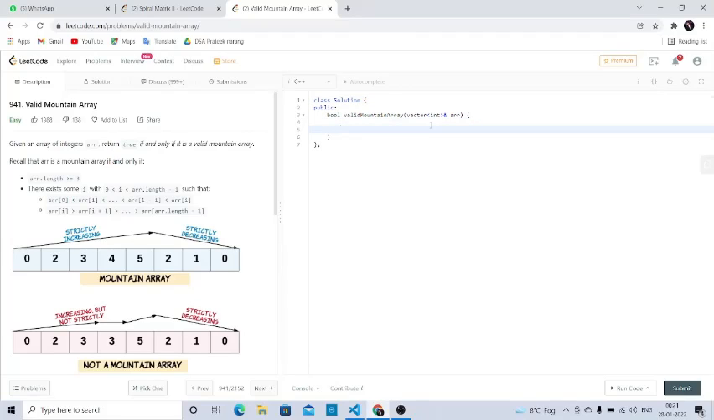Let's write the base condition. This base condition is already given in the question, that if the length of the array is less than 3, then it is false. Then it can't be a mountain array. So let's write it. If array dot size is less than 3, then return false.